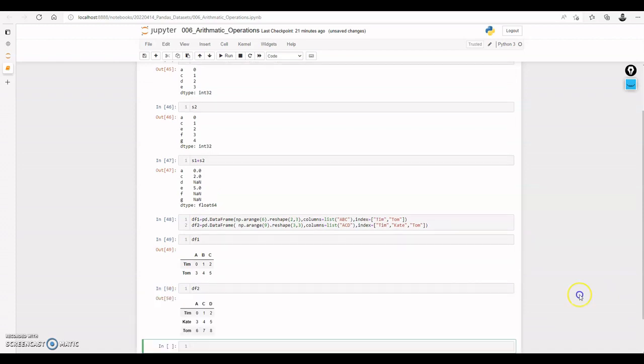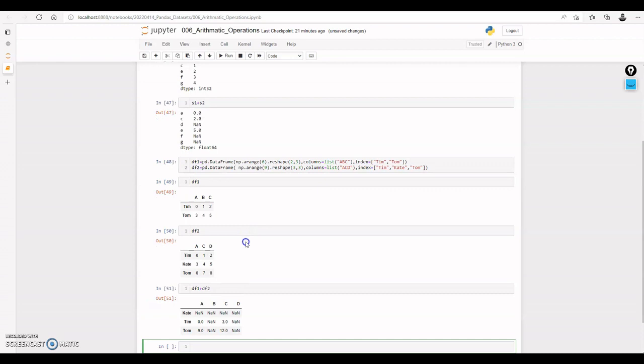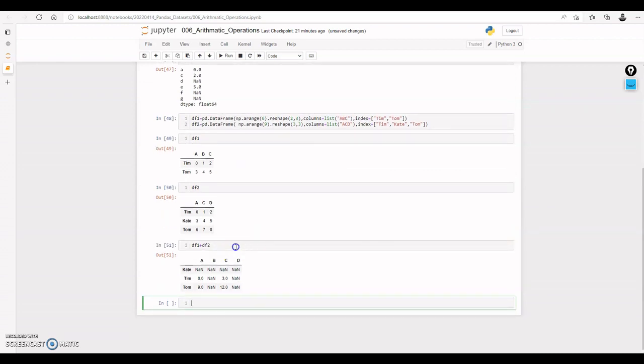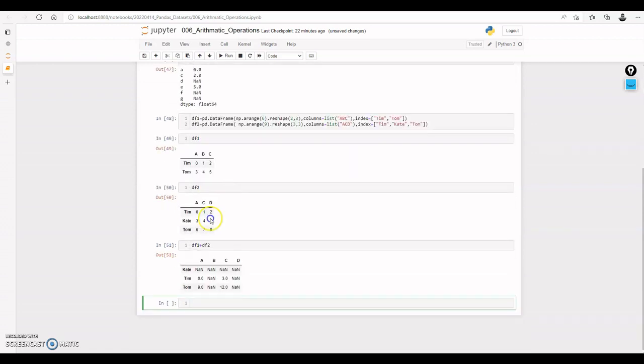Now this time again I would like to add here df1 and df2. Let's see what we have got here. Here it is the same thing like we have observed in our series. The ones which are common between df1 and df2 will be computed here. We have only common Tim of A, Tim of C, Tom of A and Tom of C, and the remaining we are getting NaN because it is not common in both df1 and df2.